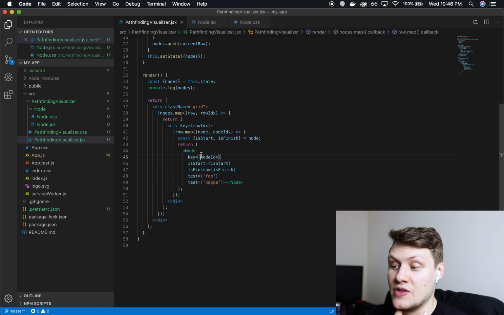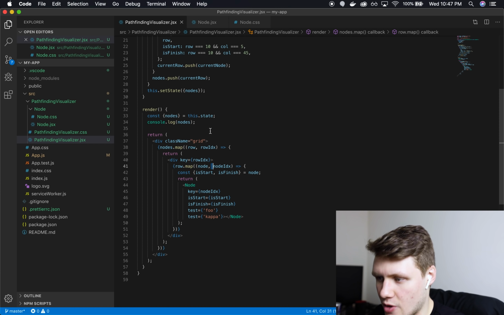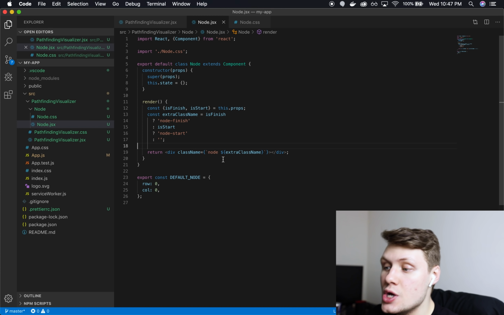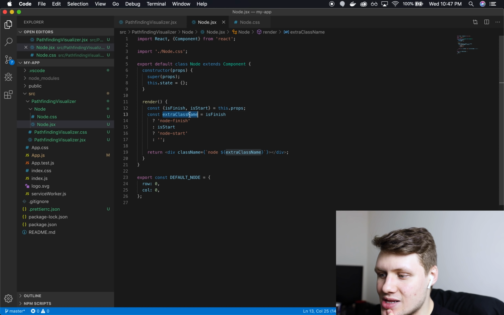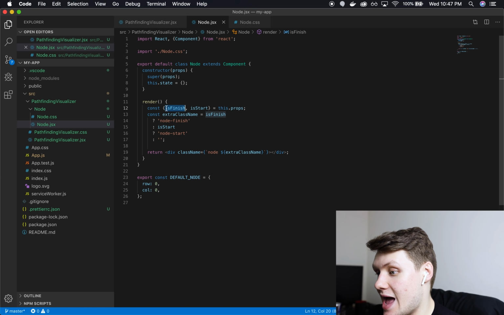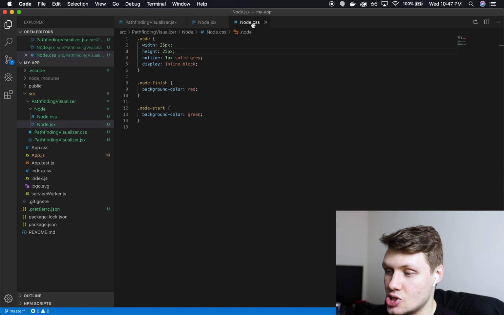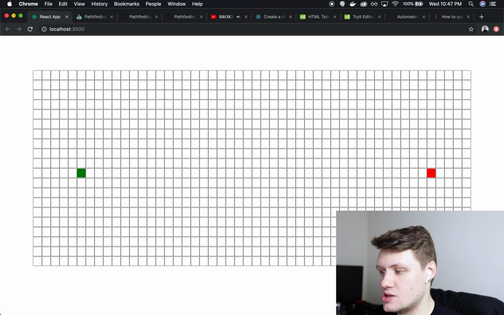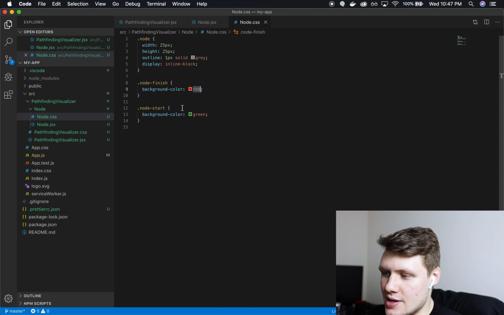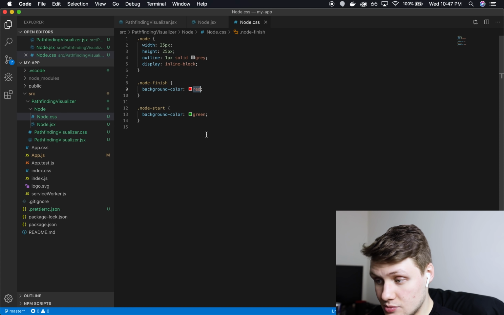And then down here, when we render these nodes, I pass down as properties is start and is finish based on the node. So we're only ever going to have two, one is start and one is finish, with the way the code is written. And so then in my node component, I've got this ternary here, it's a little bit ugly, but whatever, that says, hey, if we have is finish, that's true, we're going to have an extra class name called node finish, and that's just background color red, hence the red node here.